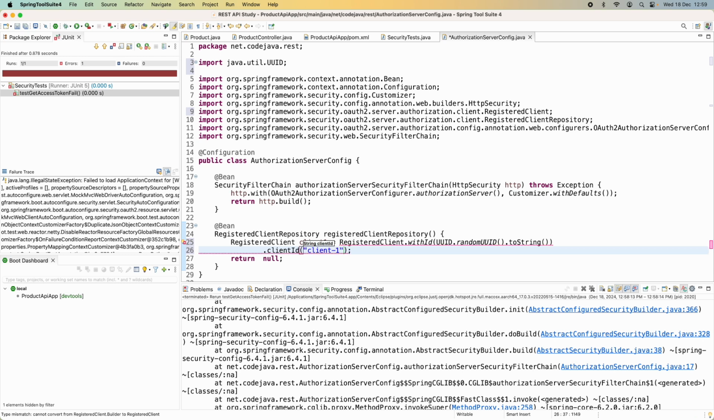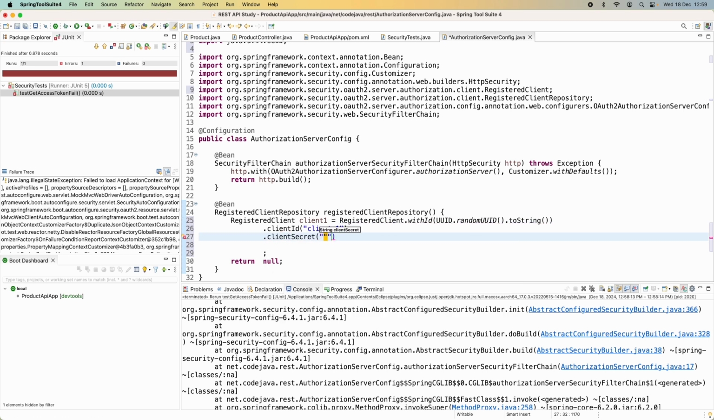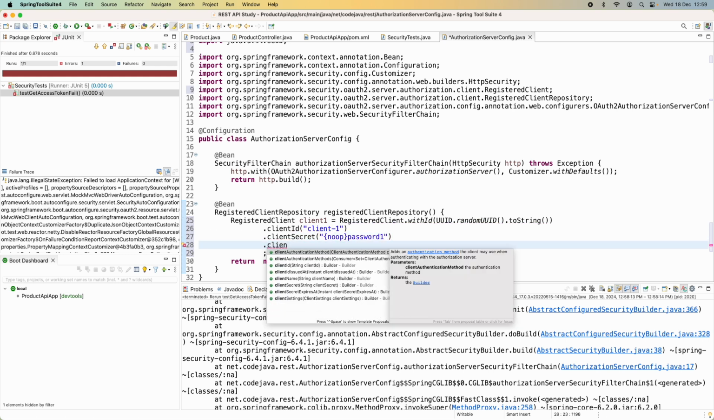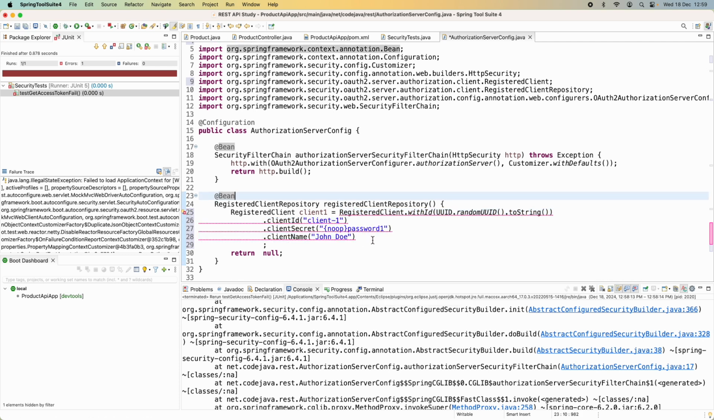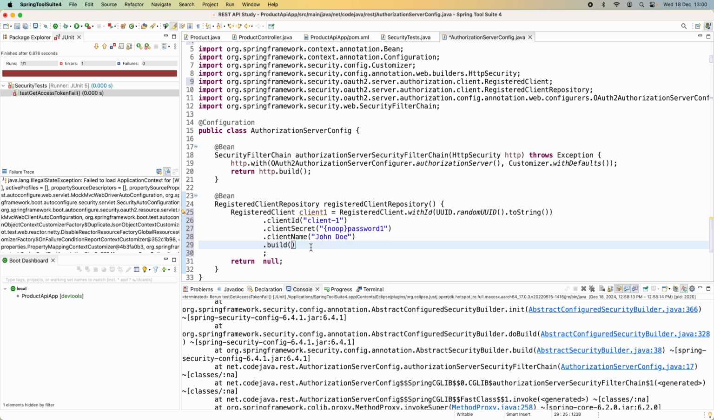Client ID is client1, and client secret. For the sake of simplicity, I use a raw password, so we need to use the prefix {noop} here to use the raw password instead of an encoded password. Password is password1. Okay, and the next information, client name is John Doe, for example. And at the last we build a client object like this.